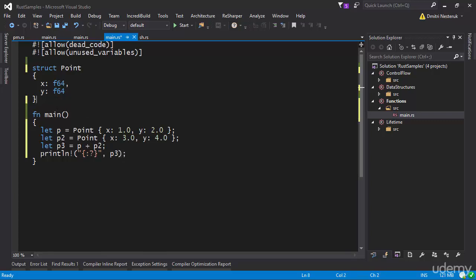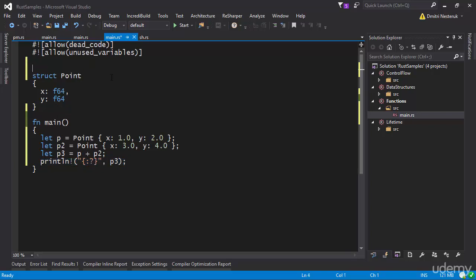Well, first of all, since I've got debug output here, what I need to do is to somehow provide this kind of debug output. And one of the ways to do it is to just decorate the Point with the attribute for deriving the debug output. So I'm going to say derive Debug. And that's going to give us a nice output for any point that we decide to print to the console.